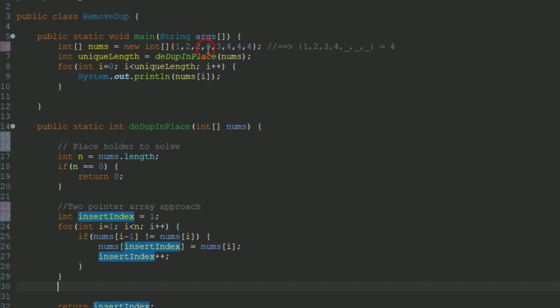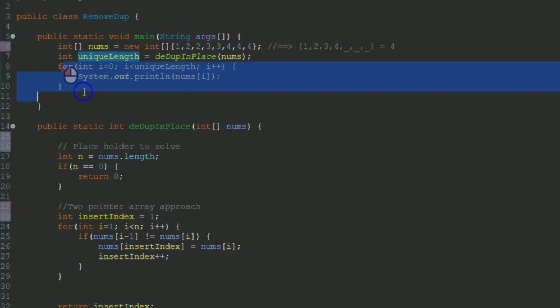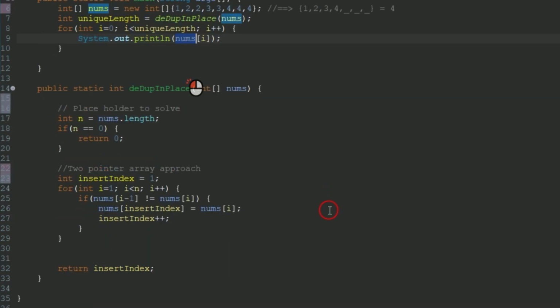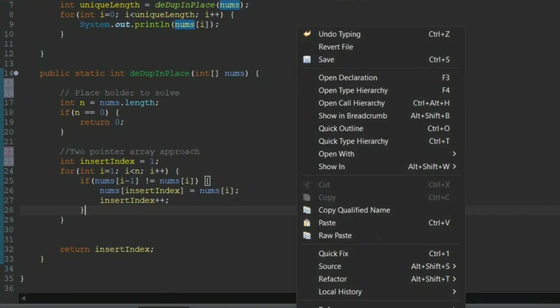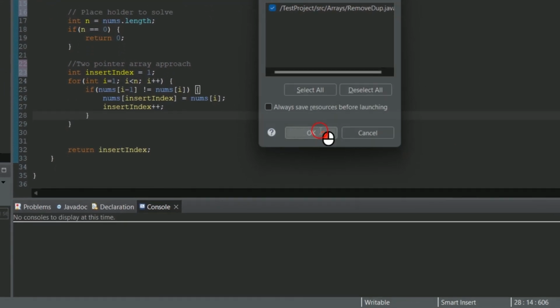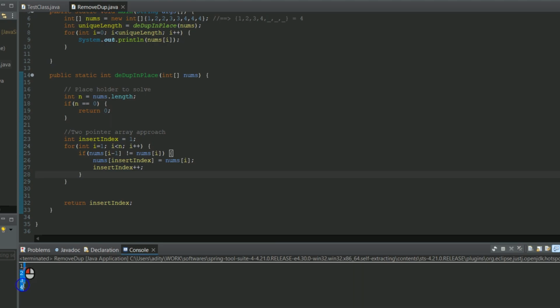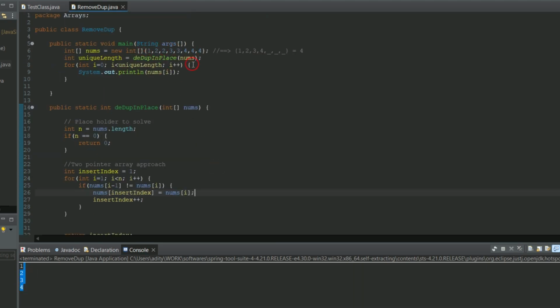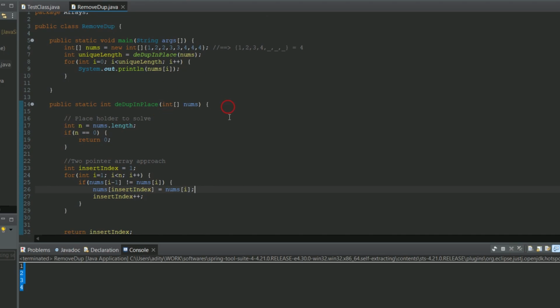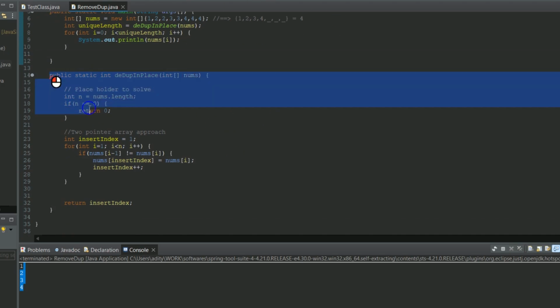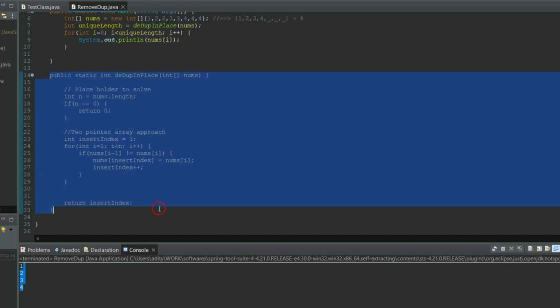So we're expecting 1, 2, 3, 4. Once we receive this unique length, we go through nums up to the unique length and print it. So I'm right-clicking, run as Java application, and boom, you can see 1, 2, 3, 4. I got all the unique elements in relative order without changing the order. So we can use this two-pointer approach to do such things: one pointer tracks the insert index and the other traverses the array.